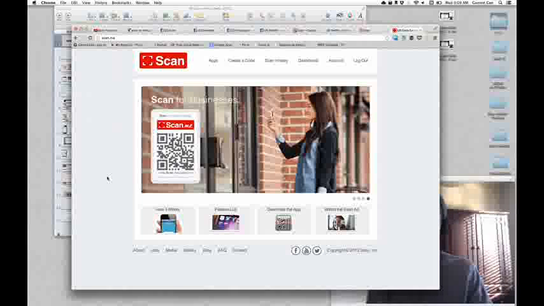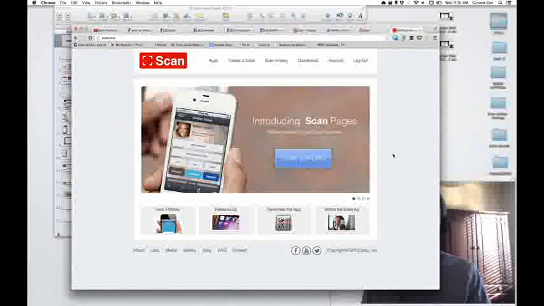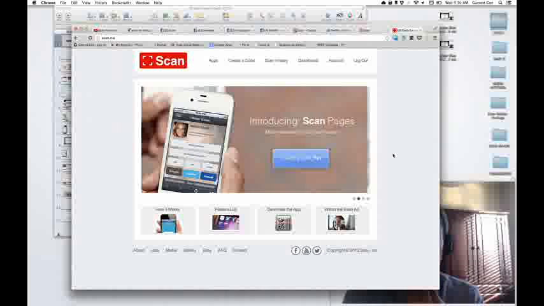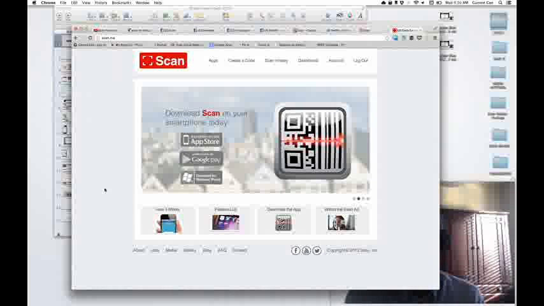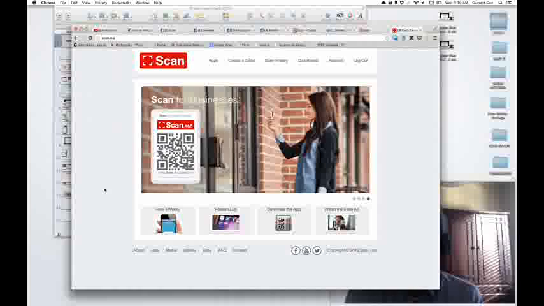Okay, perfect. Right here what I have pulled up is the Scan website. The URL is scan.me. But before I get too much into Scan, because the EM marketplace is all about entrepreneurship and creating jobs, opportunities and small businesses, I wanted to give you a little introduction as to how it started for me.